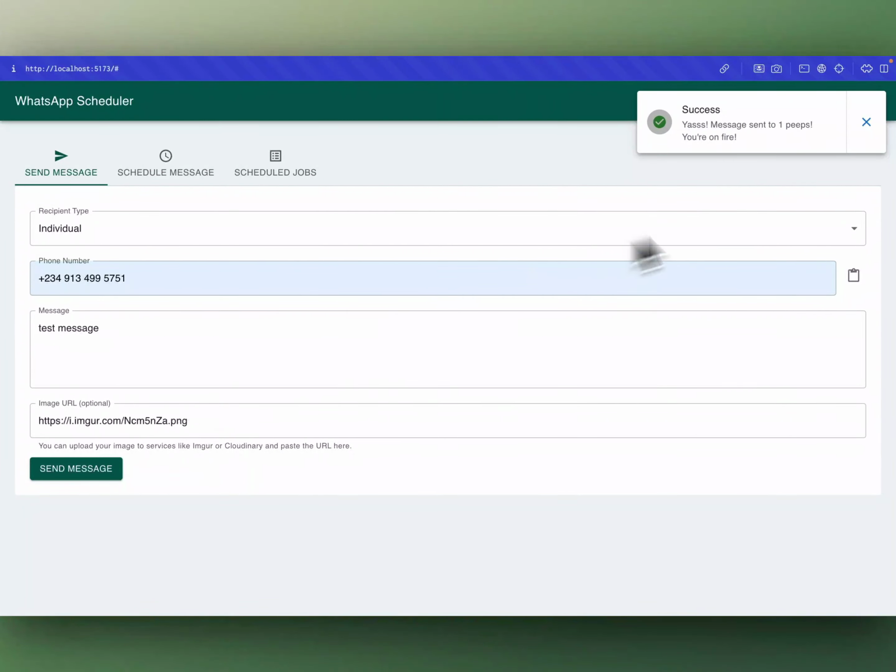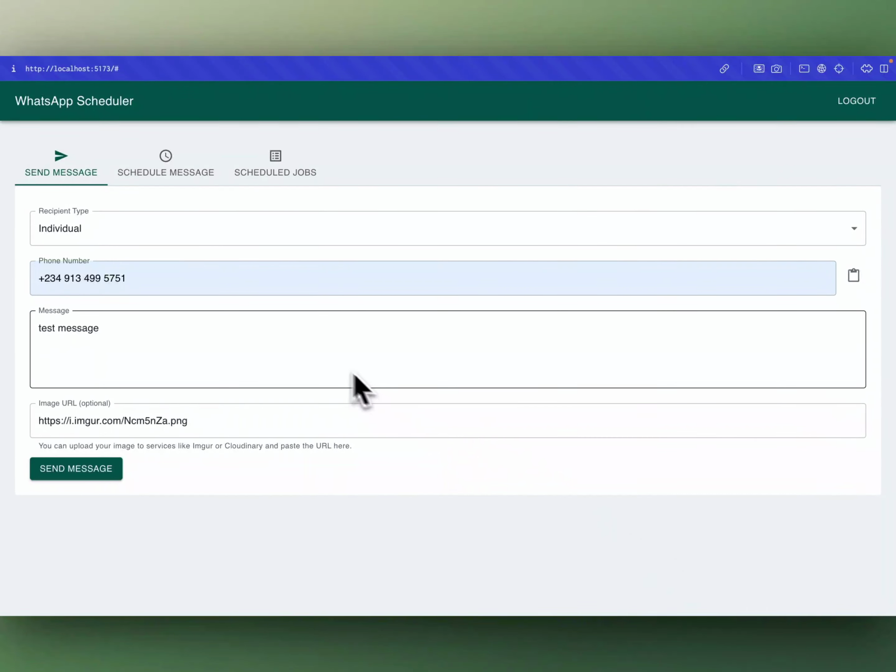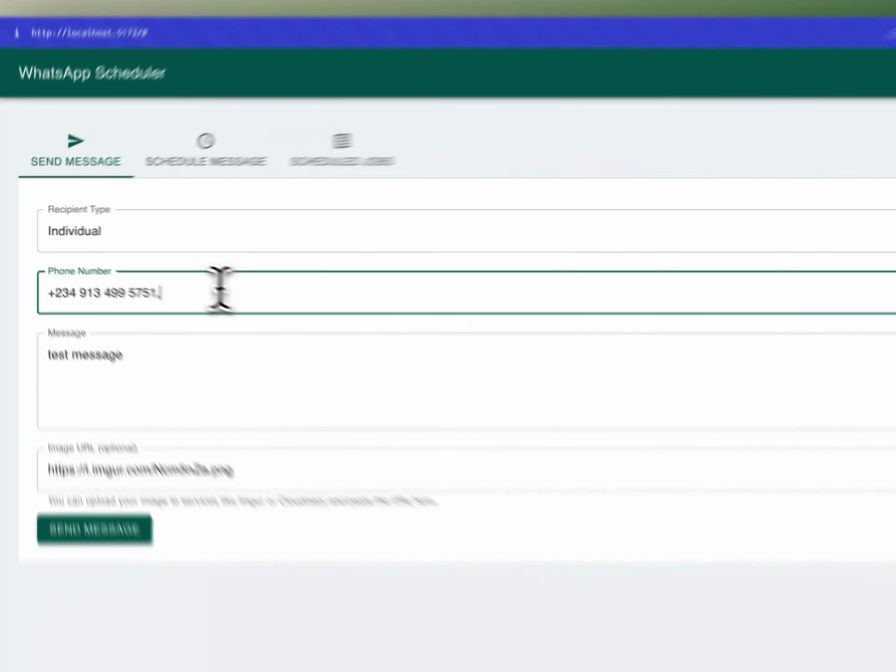This is awesome, and this pop-up shows that the message has been sent successfully. Let us see that. So this is it here. Okay. Next, we could send messages to multiple recipients.